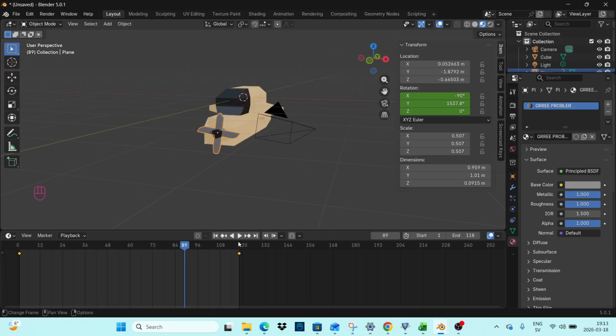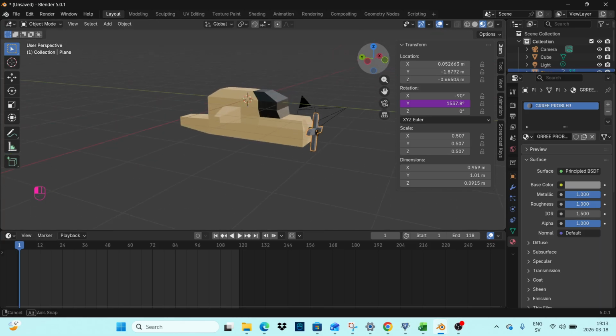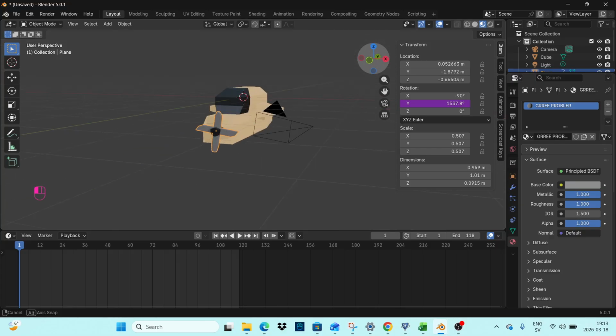So then we start from the beginning. We delete this keyframe. Just delete this keyframe. Then we start with number 1. So place it on what you want them to be.